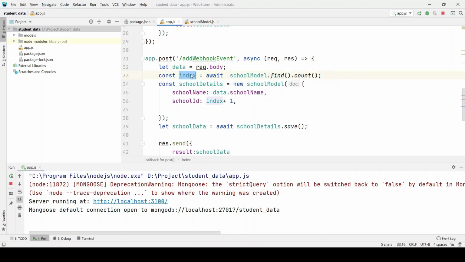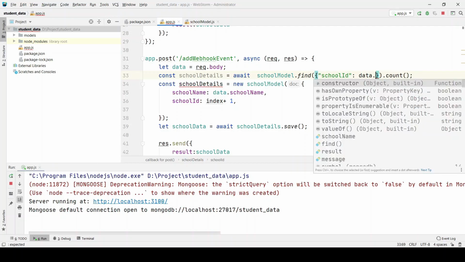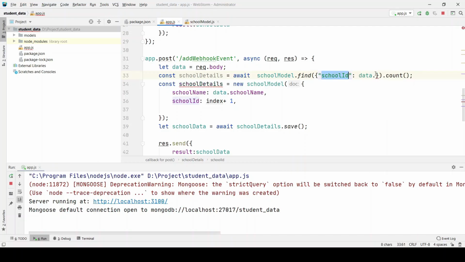So you can change here to school details, and in school details we can say await school model find. We have to find the data on the basis of school ID. And what is the school ID? We are going to get it from data.school ID.